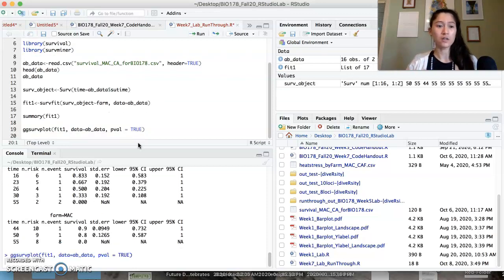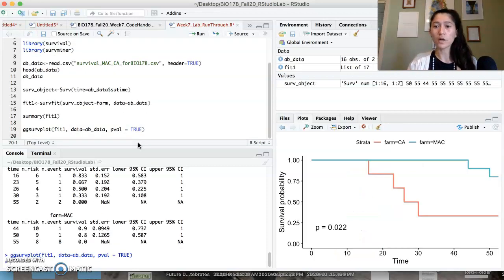So if we execute this, what is going to show now in this bottom right hand plot panel is a survival curve plot. Here on the y-axis we have the survival probability. For both populations, which are shown in different colors, we started at a survival probability of 1, and then throughout time we can track how individuals in these populations have died.